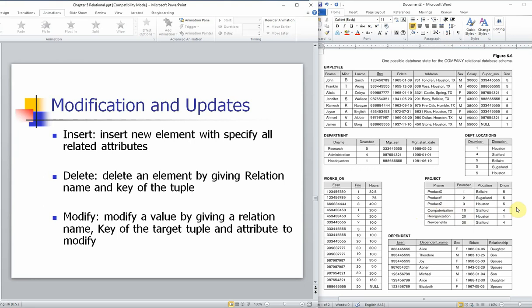However, one problem might occur, which is that somebody is still working on the project. You can see that this employee is still working on a project, this employee is also working on a project, and this employee also works on this project. So there might be some conflicts there. How do we deal with these conflicts? How we handle the delete operation is also something we want to look into.